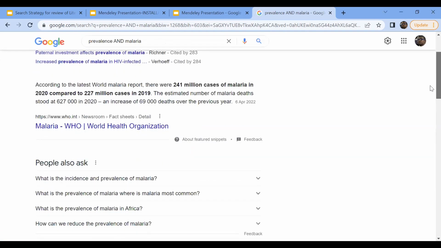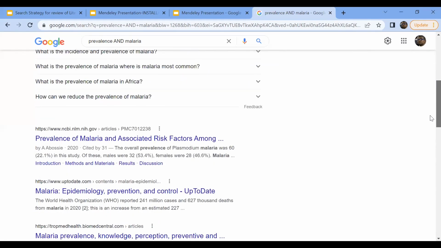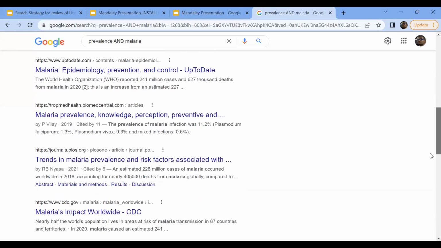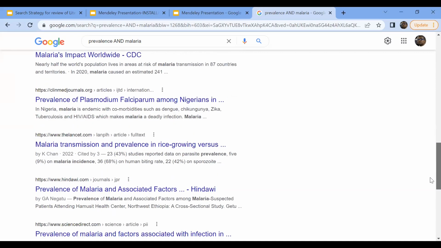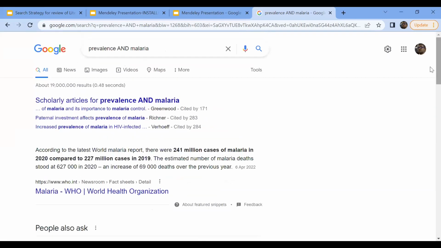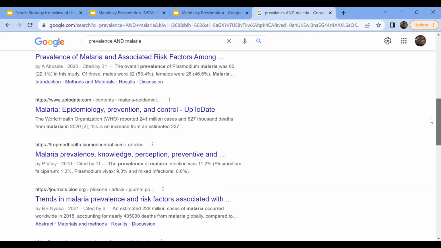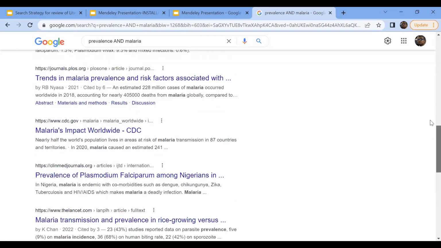So here we have malaria, and it's talking about the cases here. Are you seeing that? If you scroll down, are you seeing it? Prevalence of malaria, epidemiology prevention, malaria prevalence, trend in malaria prevalence, malaria impact worldwide, prevalence of plasmodium. It will be giving you information on prevalence of malaria because you have joined prevalence and malaria. Let's say you want to add another term, Nigeria. Because here, you will probably not be seeing Nigeria, okay? It will give you prevalence of malaria generally in any African country.